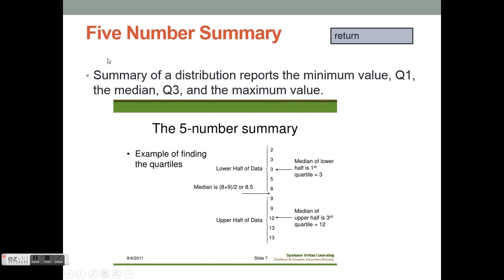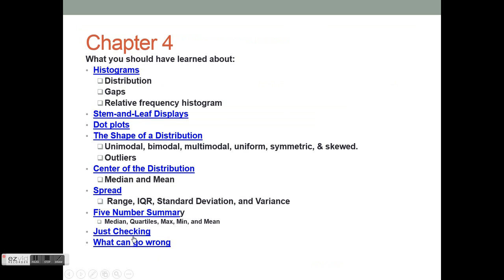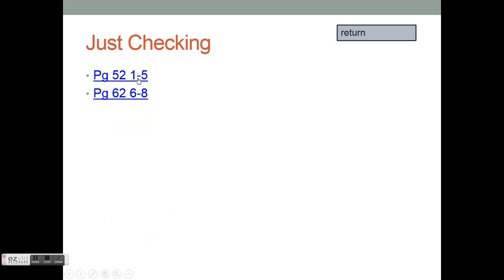And then the 5-number summary. The summary of a distribution reports the minimum value, quartile 1, the median, quartile 3, and the maximum value. And we have a picture here. It shows you how you find it, right there. You see the upper half of the lower half of the data. And we can go to just checking.